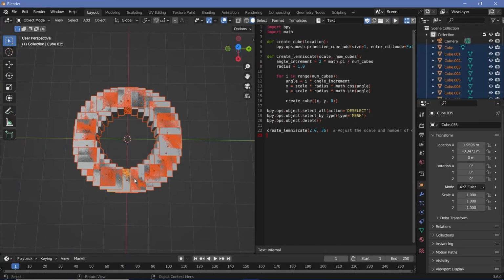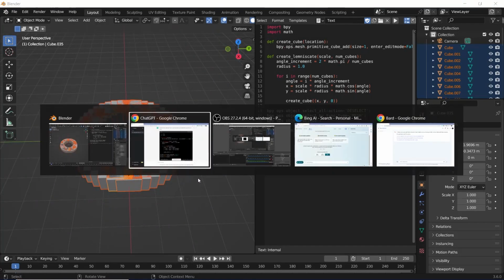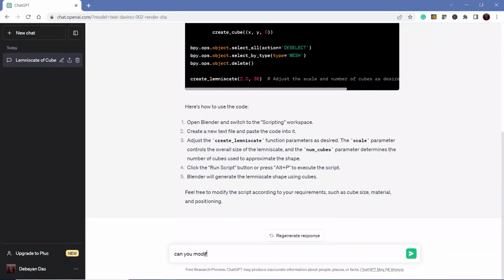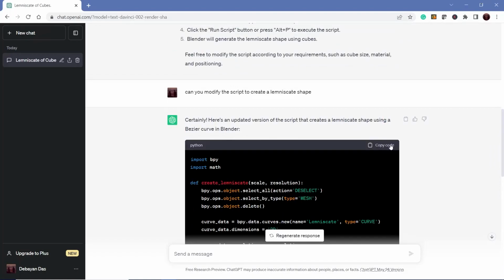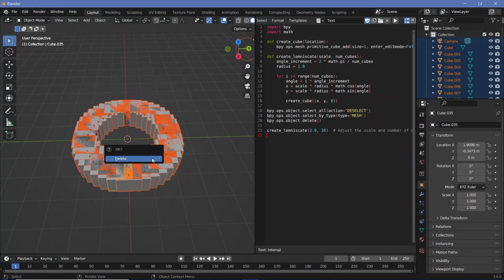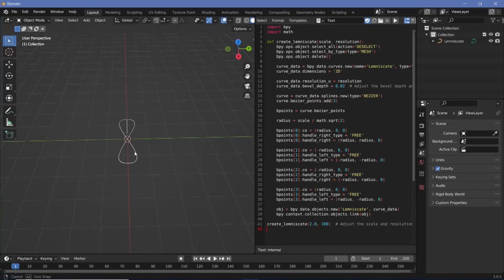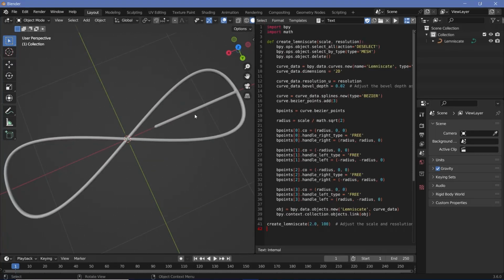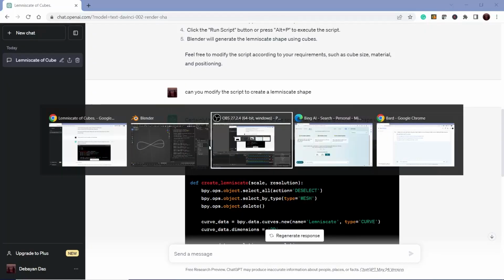Now clearly we did not get a lemniscate shape, we got just a circle. So the powerful part about this AI is you can always go back and say, can you modify the script to create a lemniscate shape? Run the prompt and it should update it for you. Now let's copy this. Let's go back to Blender, press A X and delete everything in the 3D scene. Select everything here, delete, Control V and run it. So now we get a lemniscate shape, but there's still a few issues with it. However, it's working better. Essentially, let's try the exact same thing using some other software.